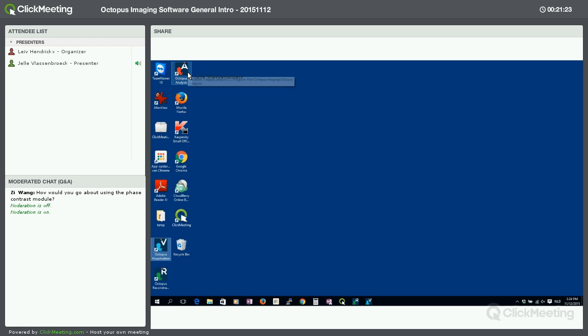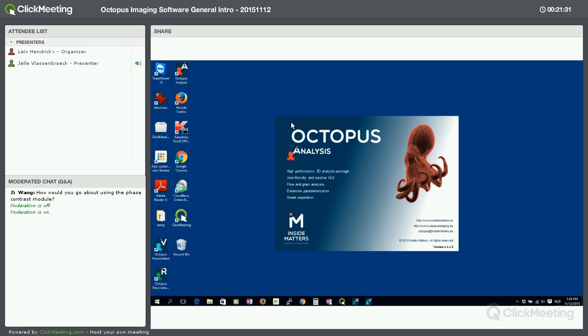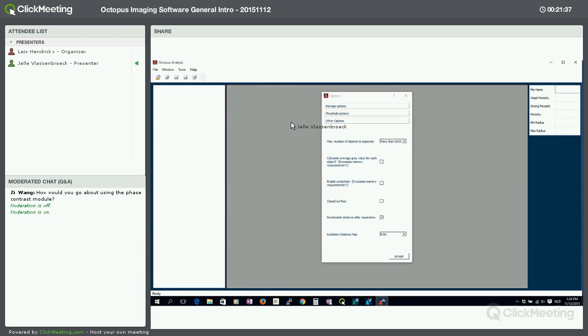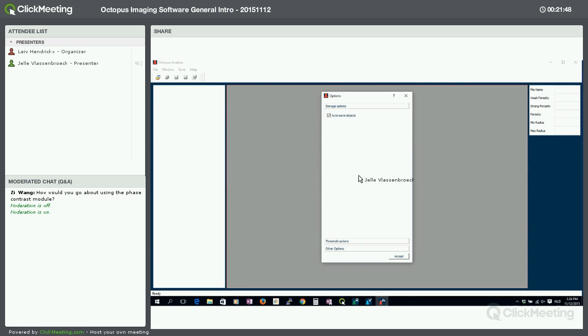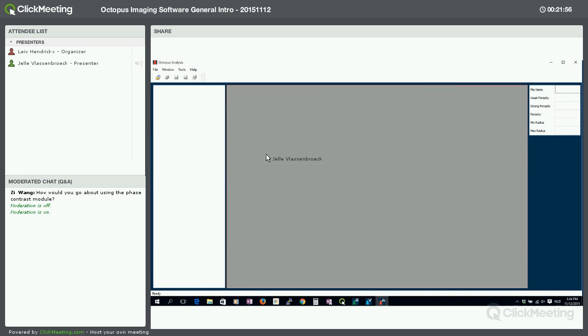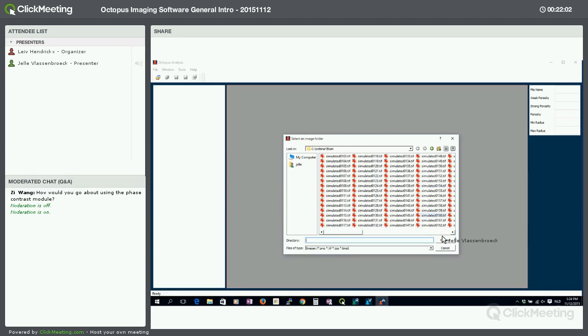So the first thing is I will open Octopus Analysis. We will analyze the pore structure in a foam data set and try to obtain some results about the porosity and also the pore size distribution. When you open the program, you have several options which you can adapt: the threshold options, the storage options, and all kinds of other options. I will leave the settings like they are now. Accept. So the first step we have to do is open the folder we want to analyze, in this case, the foam set.